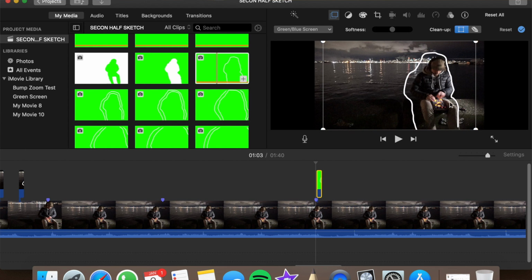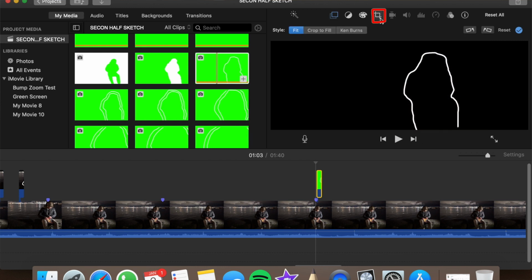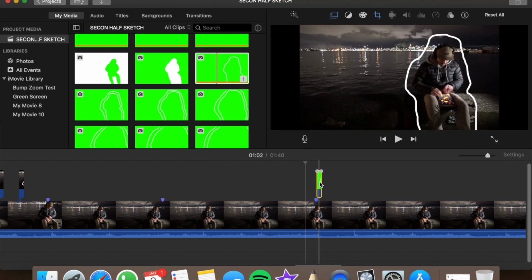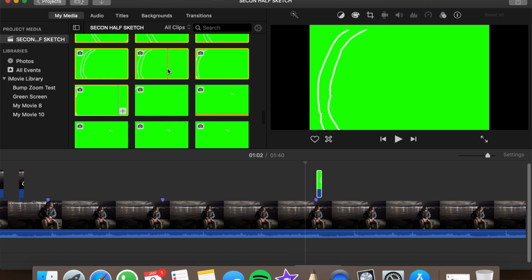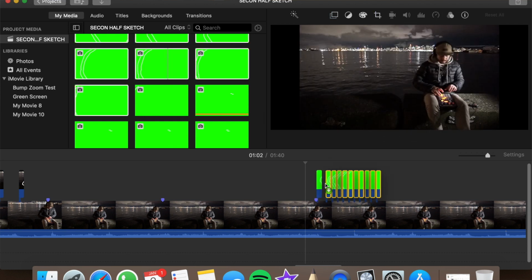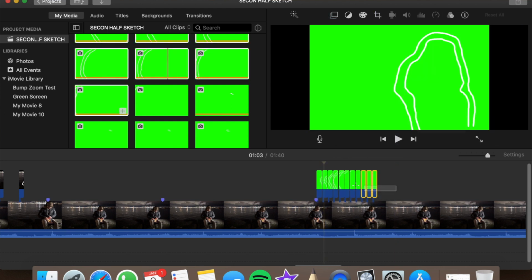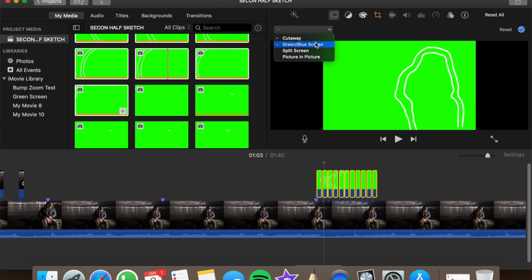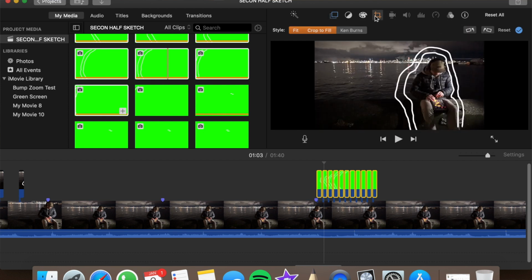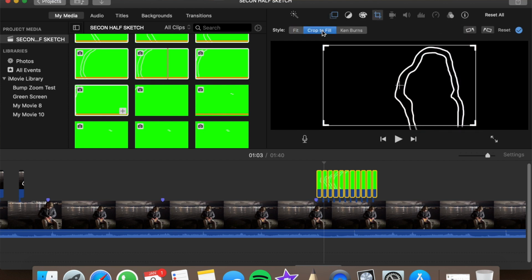Now you'll notice that this is not the way that we drew it in Sketchbook. Click crop and hit crop to fill. Now the image should be lined up the same way that you drew it in Sketchbook. Let's add the rest of the frames. Now we need to do the same thing for all of these. Let's select green screen and crop to fill.